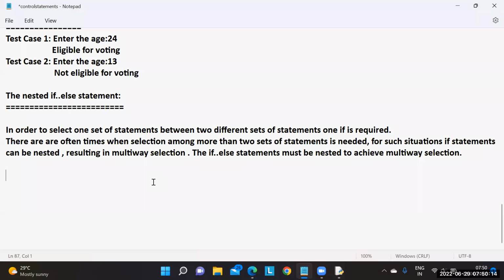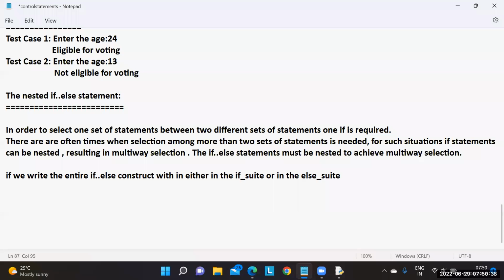Okay, let me write it. If we write the entire if-else construct within either the if suite or the else suite, the resulting structure is called nested if else structure, guys. Understood? That's the purpose of nested if else.